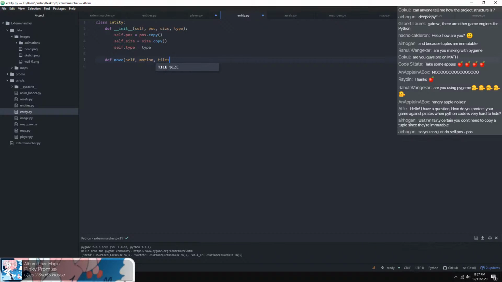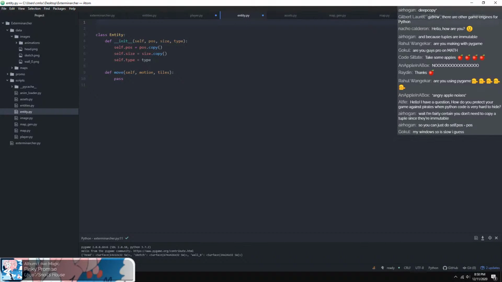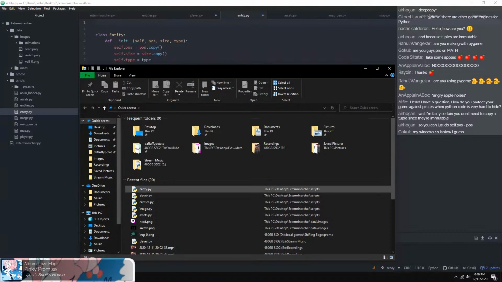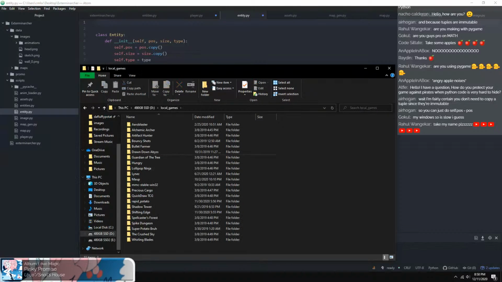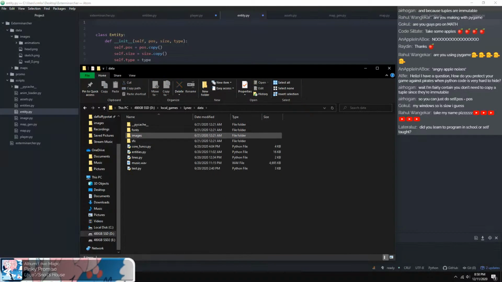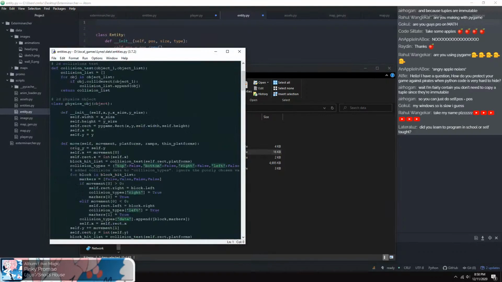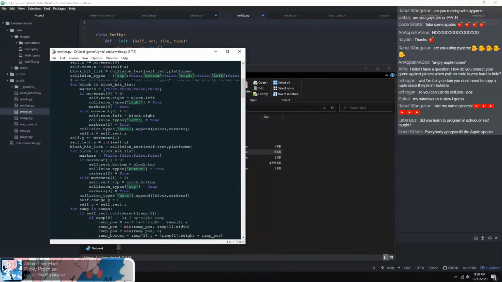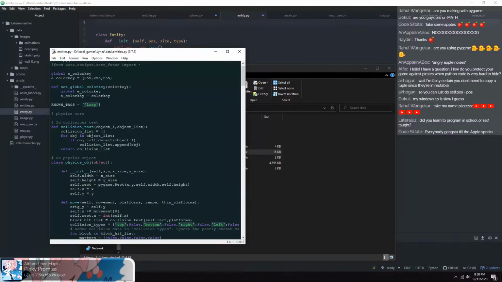So, tiles? So I need a function for just getting a list of collisions. Wait, how did I do that before? This one, no. I need, where is it? I'm lost. I have too many files. So yeah, it's just a list of the... okay, yeah, it's a list of the rects it collided with. Alright.